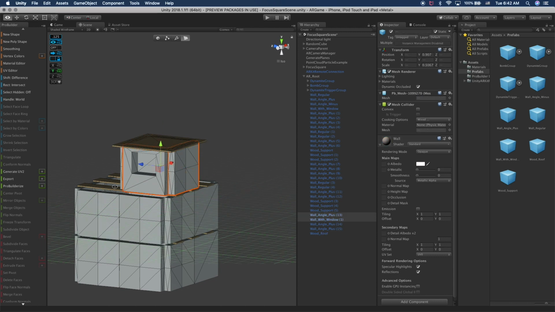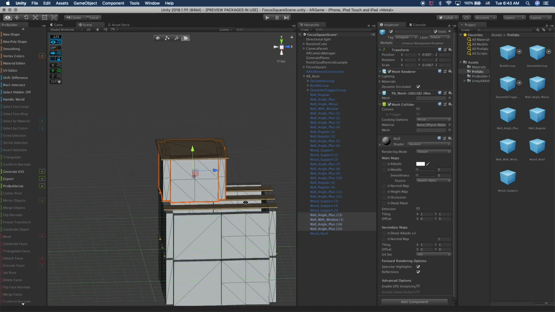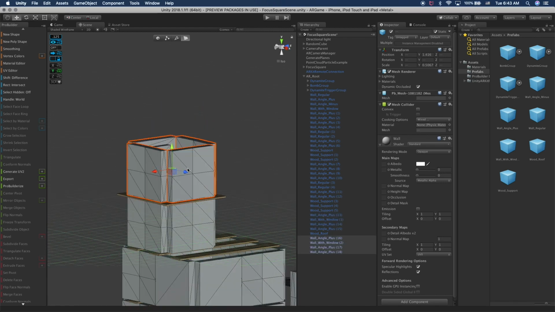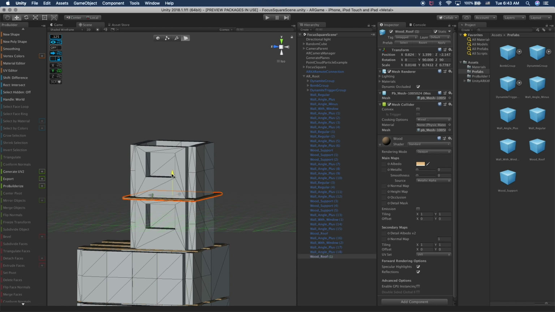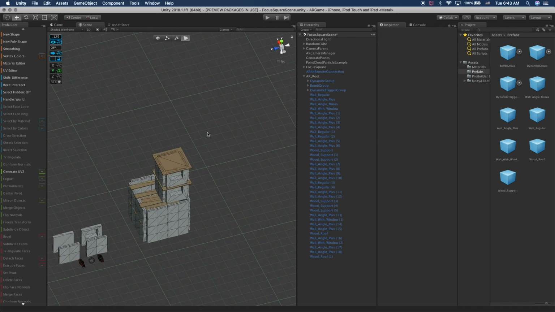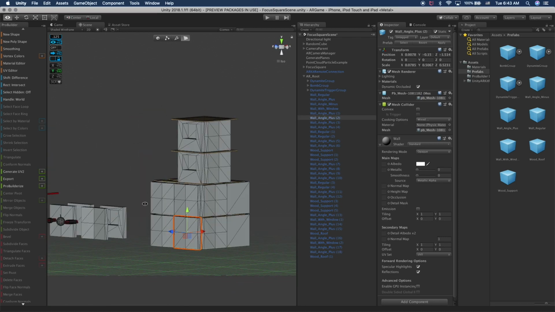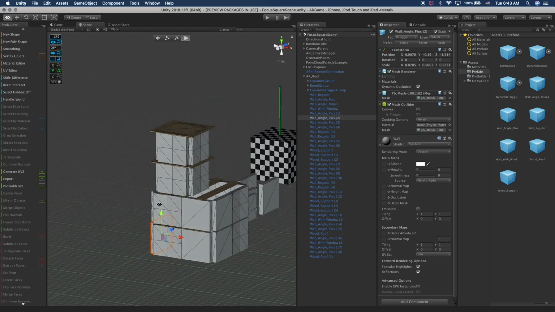Okay, so we can go up one more level. I want this first level to look really cool. So let's try to aim for that. And okay, so that's awesome. And we'll duplicate the roof one more time. Awesome. Okay, so just looking at it, that looks good.